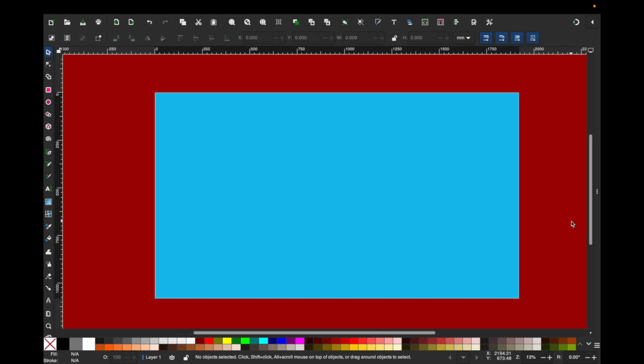So very simple, very straightforward, but that is how you guys can edit or have custom page dimensions here in Inkscape.